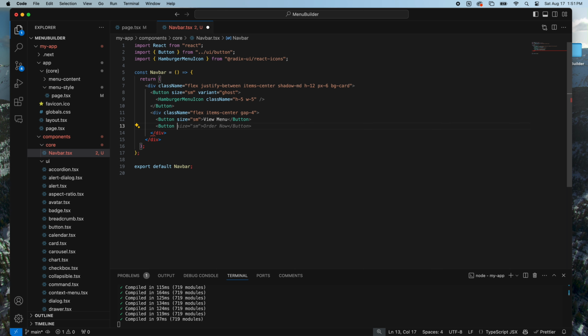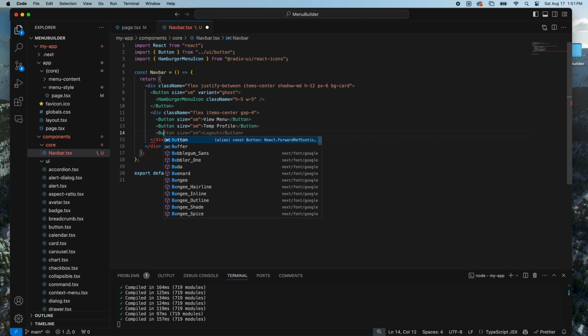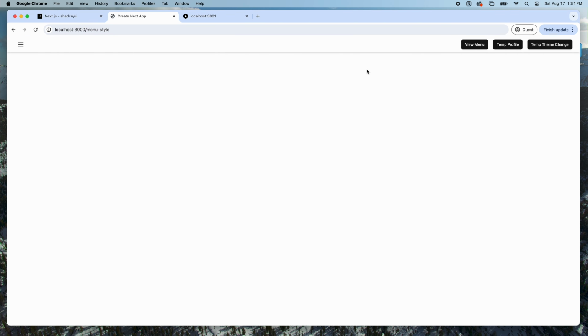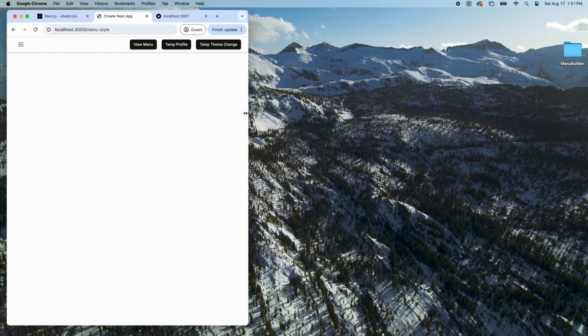And now we're gonna have a temporary profile icon. So this is gonna be temporary profile. And then finally, we're gonna have a button that's gonna be a temporary color change. So this will be like light and dark mode. Let's call it theme change. That makes more sense. And cool, so we got that showing up. We're gonna edit the style later, so it looks like this. And then also add in our clerk provider.